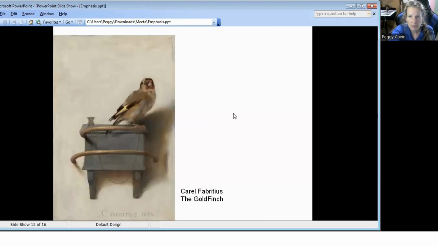And then Carel Fabritius has the goldfinch here, where he's got the lighter color background with the shadows. And this actually is a pet that they had back in the 1600s. They actually chained the goldfinch, and they loved listening to the songs that they sang, and they chained them and kept them as pets in their house.